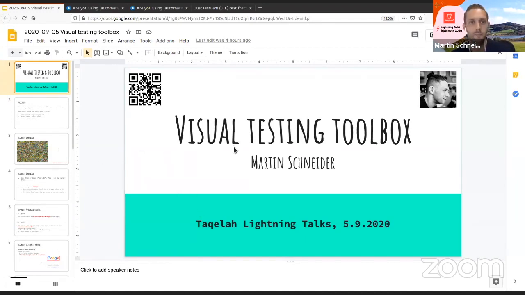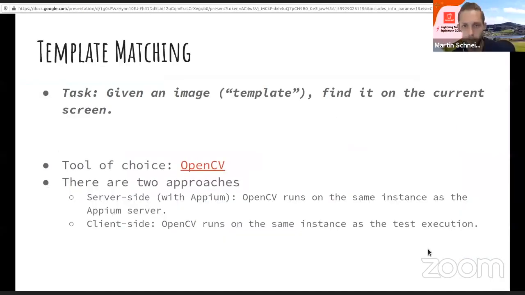Martin, sorry to interrupt you. I think the slides are not showing up. Okay, sorry about that. We can see the slides in the non-presentation mode right now. What about now? Yeah, correct.